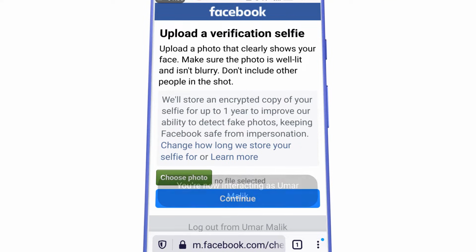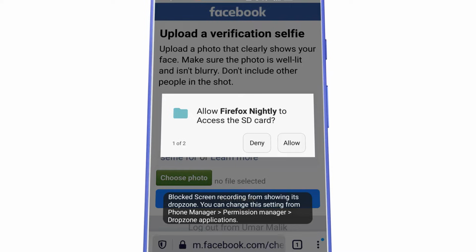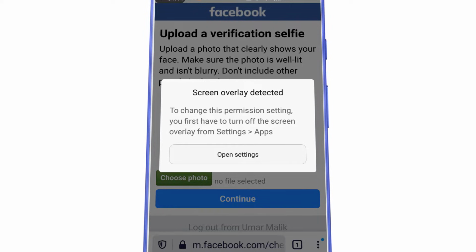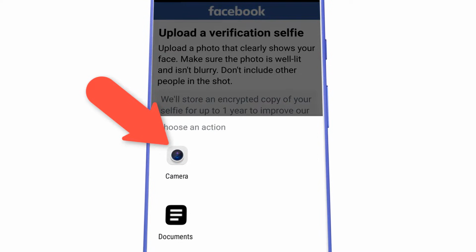And if you log in to this account in the official Facebook app, then it will ask you to upload your video and you have to show your face there at different angles. You can also do that if you wish, but for now I'm showing you here in the browser. Okay, anyways, let's continue. Here you need to tap on choose photo and then select camera.